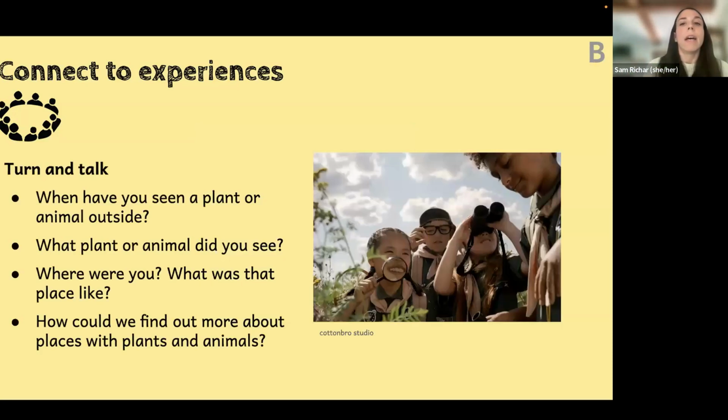And then it broadens out to give students a chance to share some of their own connected experiences, really building in that discussion piece. When have you seen a plant or animal outside? What plant or animal did you see? Where were you? What was that place like? So students can share some of their experiences, maybe at school, maybe outside of school, within their communities, to start thinking about, hey, oftentimes, again, when we go outside, we can encounter a plant or animal.